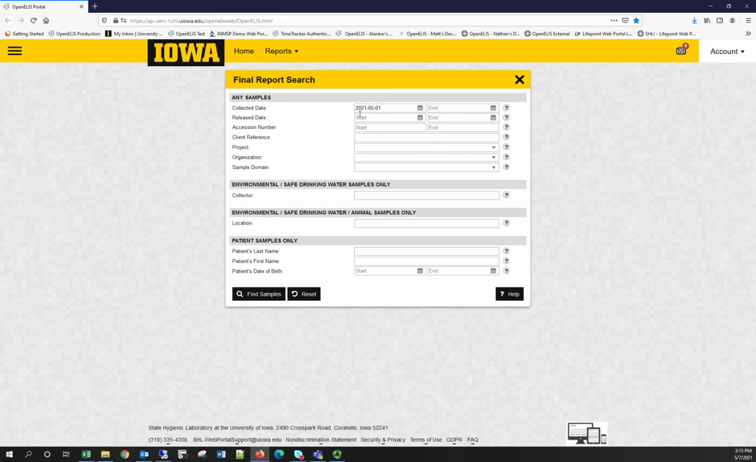Notice it put the date in the format of a 4-digit year, 2-digit month, 2-digit day. The date has to be in this format. Using the calendar will put the date in the proper format. You can search by a range of dates by clicking in the End field. If we click today's date, which is highlighted in yellow on the calendar, that date will get inserted. Then we would click Find Samples.